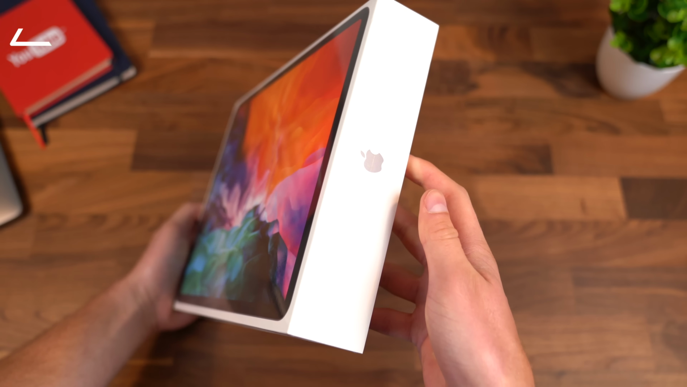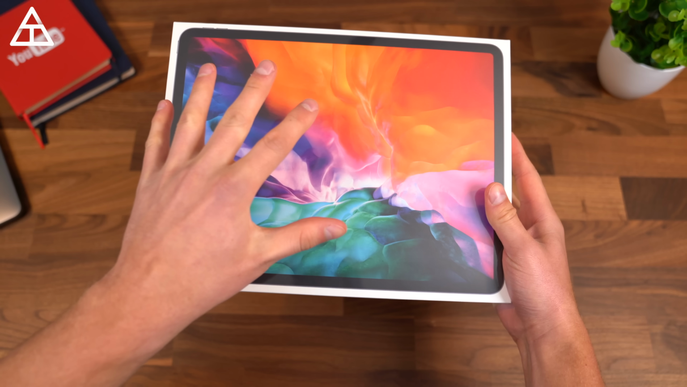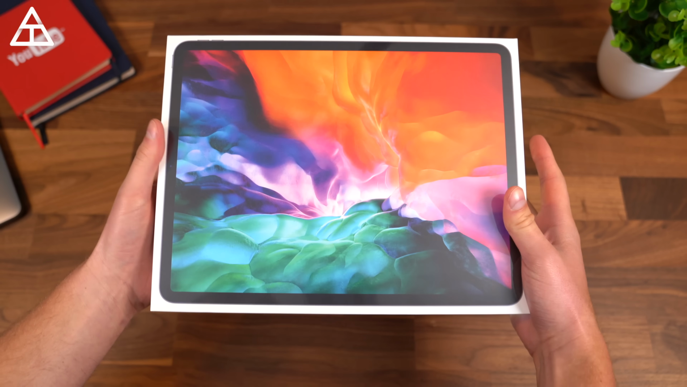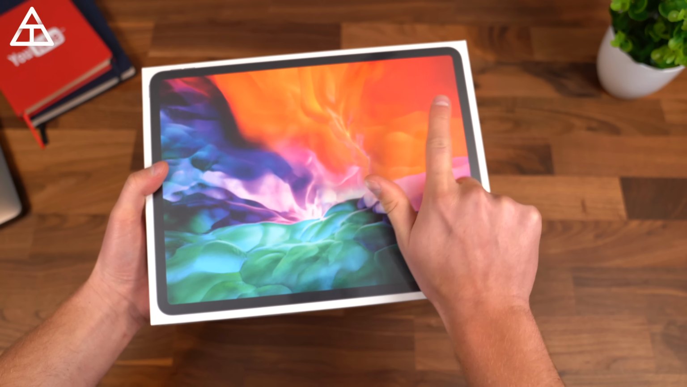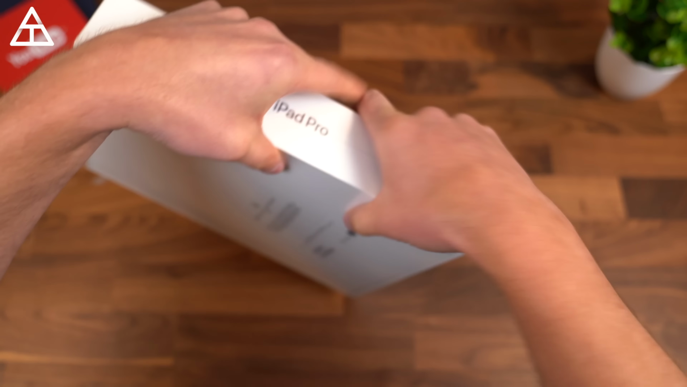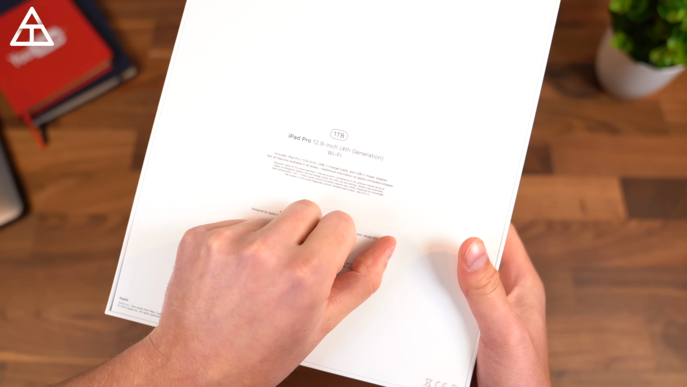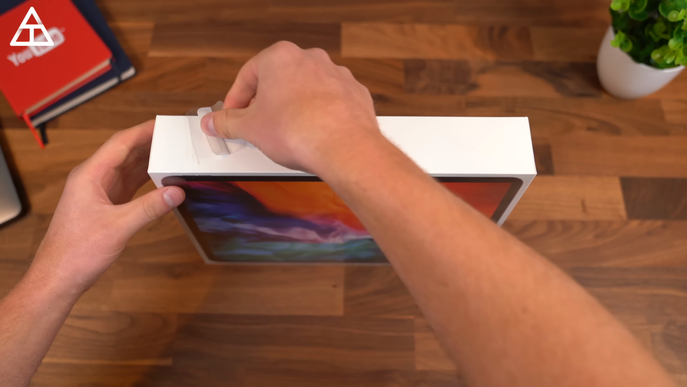To begin the unboxing, it does say iPad Pro on the bottom. Now, this is actually the more expensive model. You can buy 12.9 inch. I did get Wi-Fi only. I don't necessarily need cellular networks. However, I did splurge. Like I said, I'm going all in with 1 terabyte of storage on this guy. Let's take off the plastic.